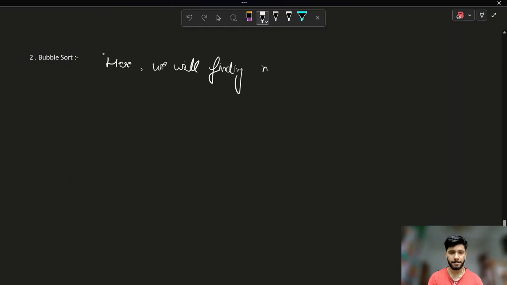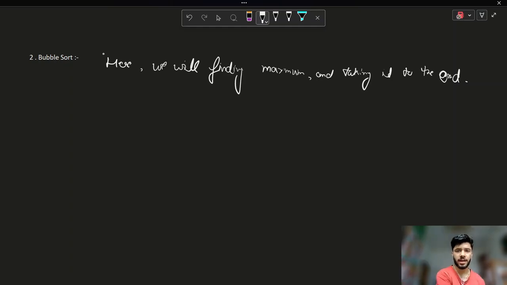Here we will be finding the maximum and taking it to the end. As in the previous video, if you have gone through it, you might have understood that we find the minimum and take it to the beginning. Now, what we will be doing is finding the maximum and placing it at the end. Find the max, place it at the second last. Find max, place it at the third last. This way, we will be sorting from the last to the first.